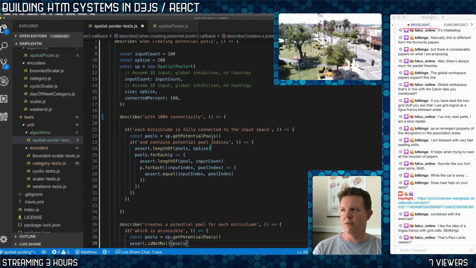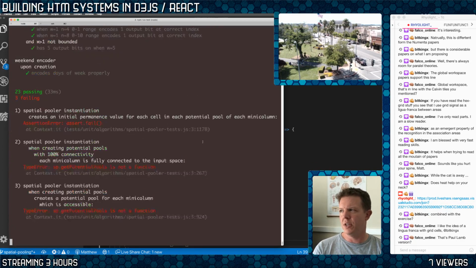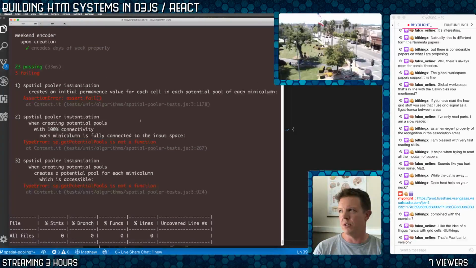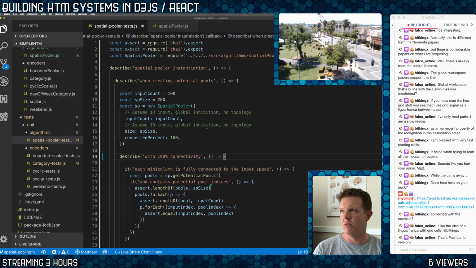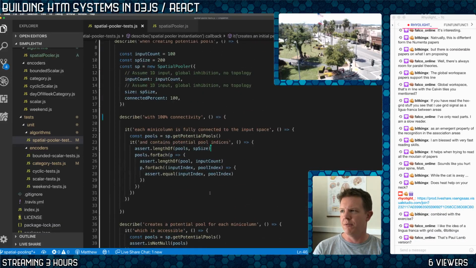But so first of all, the first failure that we get, if you do test-driven development, you just run the tests and fix the failures. And it's that we need a potential pools function. And I'm manually failing this one because it's not implemented. But first we'll fix this one. So we're going to create a get potential pools function.